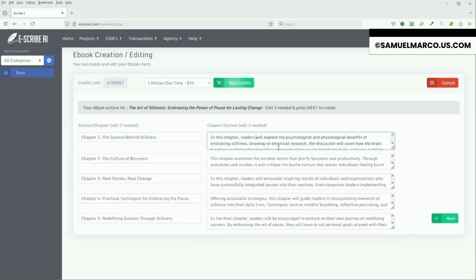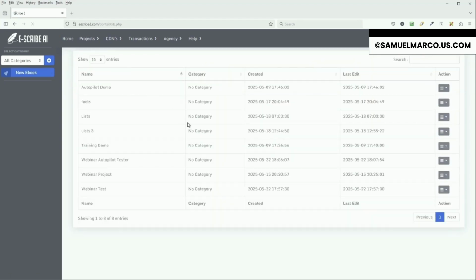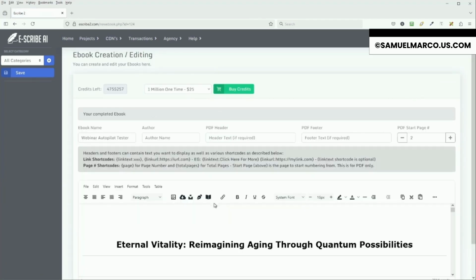Now, if I click next now, I can either edit these or not. If I click next now, it will then start generating the book, but that could take 5 minutes or so. So I don't want you to have to just sit through looking at a spinning icon. So here's some I created earlier. I'll go back to ebooks, and you can see I created some on autopilot, some not on autopilot. So here's one I've already done, and this is what will happen when it creates the book.